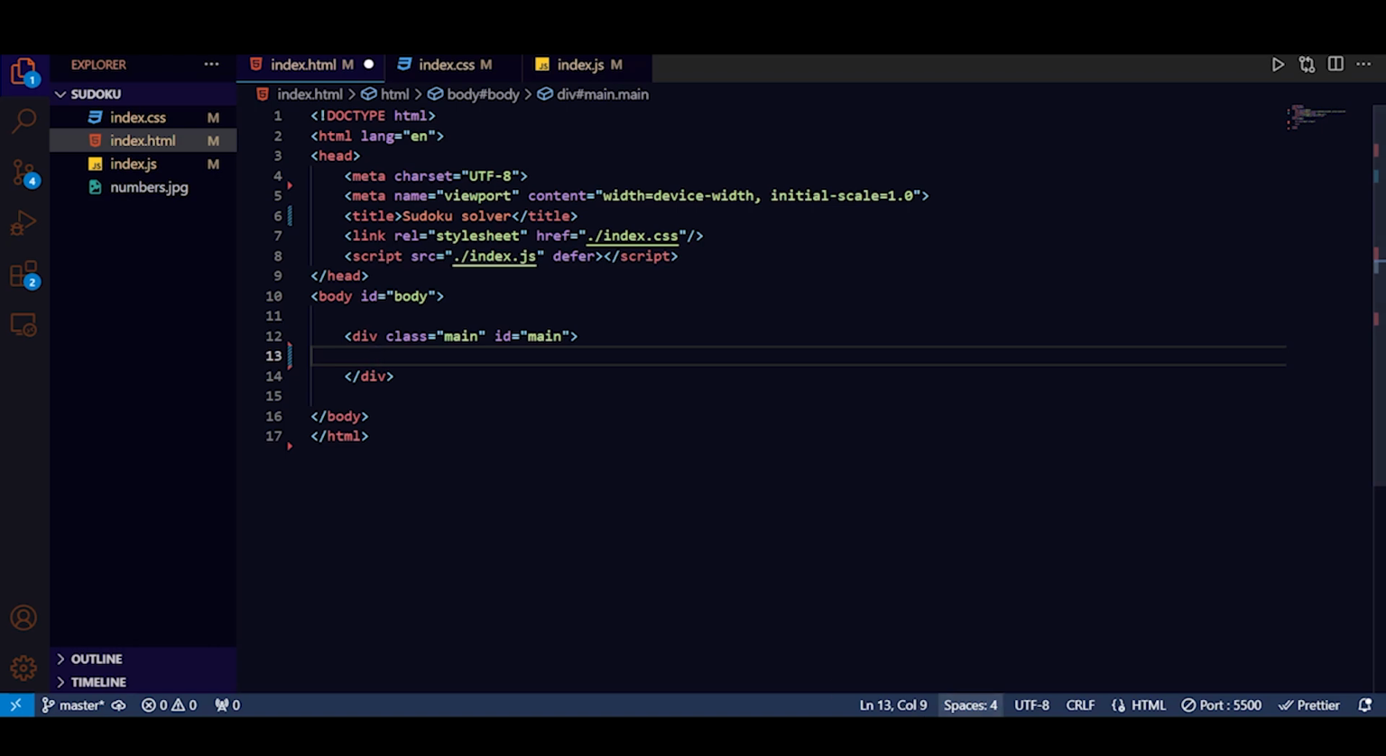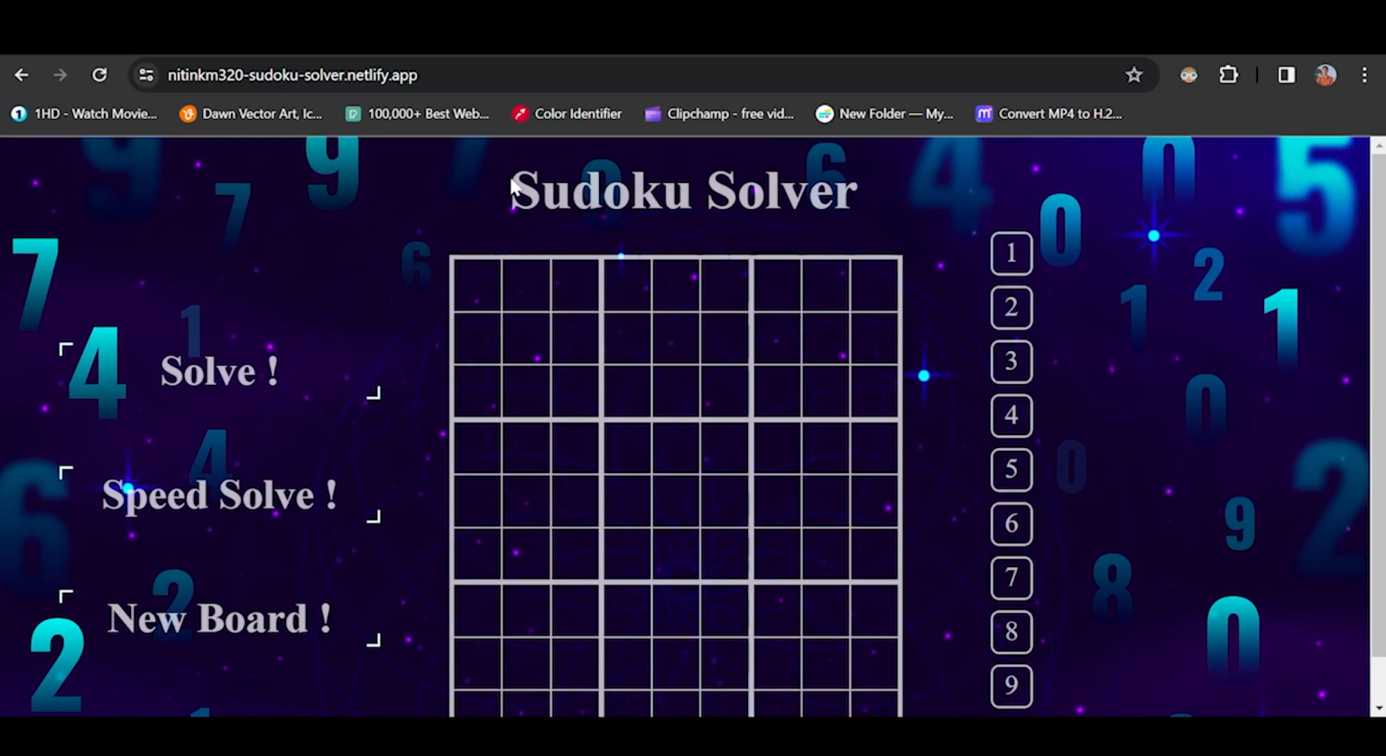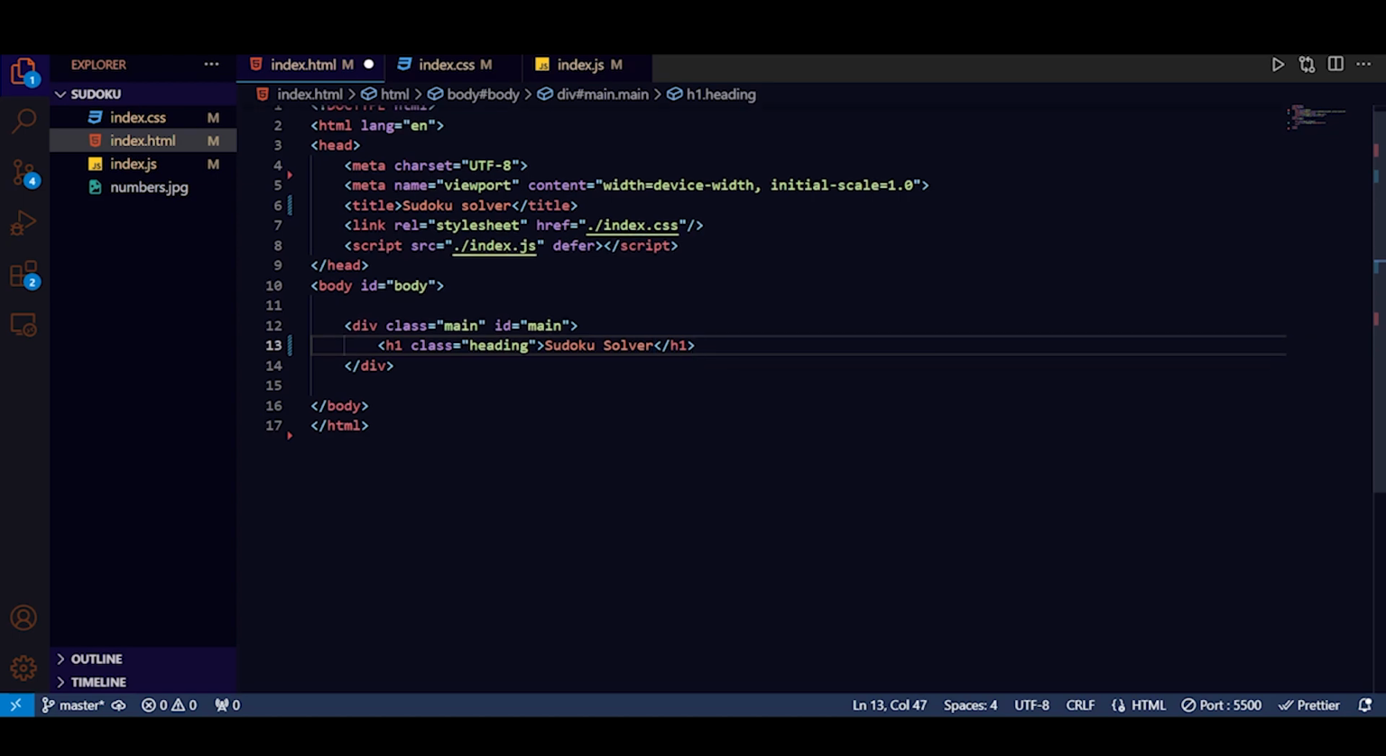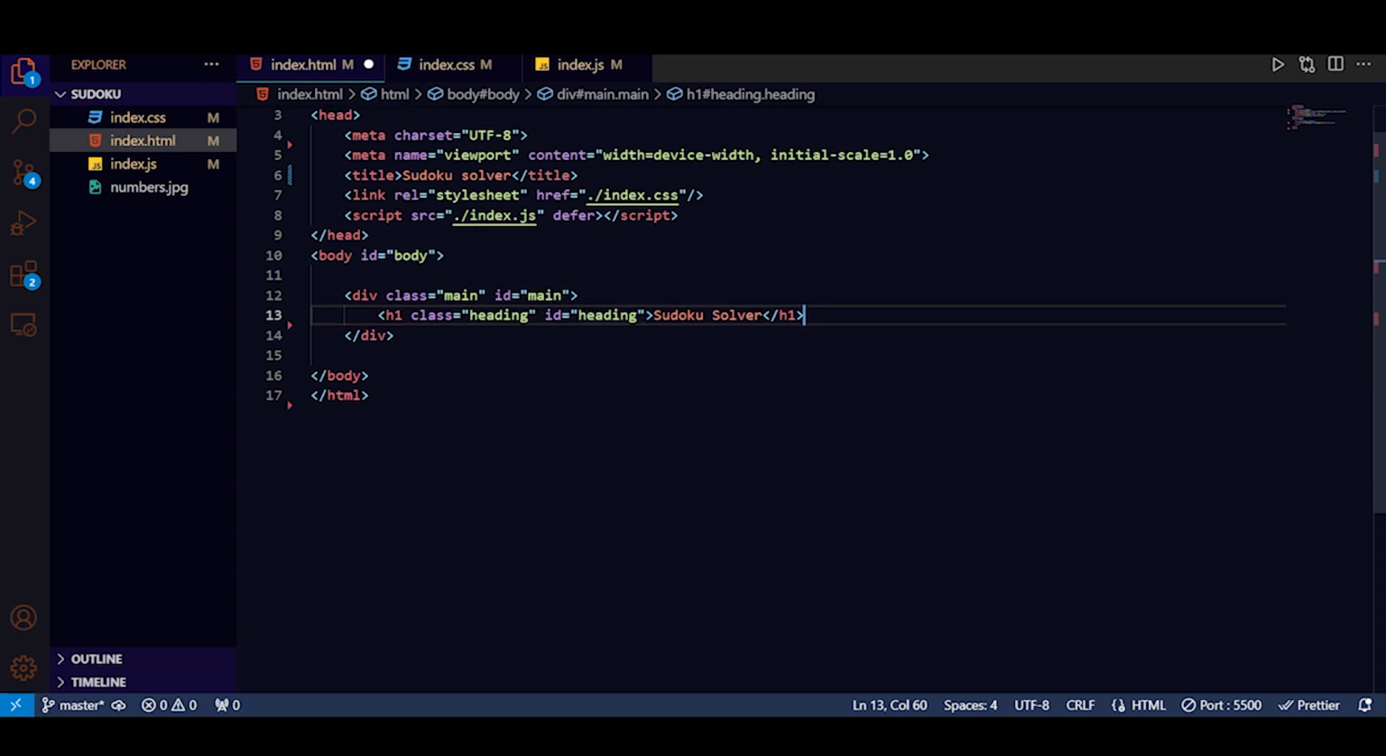First of all, what do we want? We want a heading, right? We want a heading called Sudoku solver. So what I'll be doing is that I'll just add that. So I'll do h1 dot heading. I'll get that. And I'll just write Sudoku solver. All right. This gets me the heading. And as usual, I also need an ID, right? ID equals to heading.